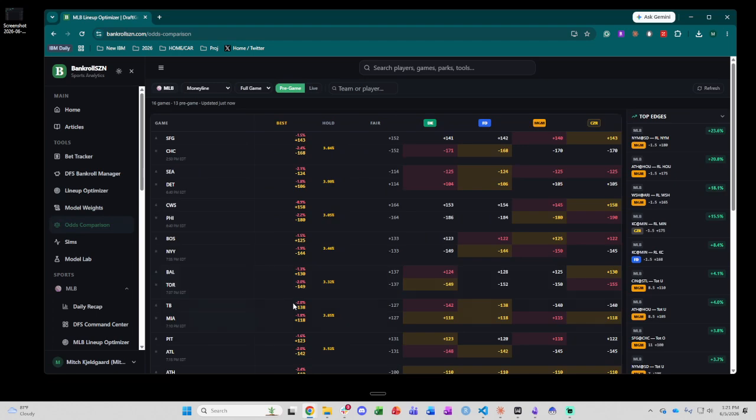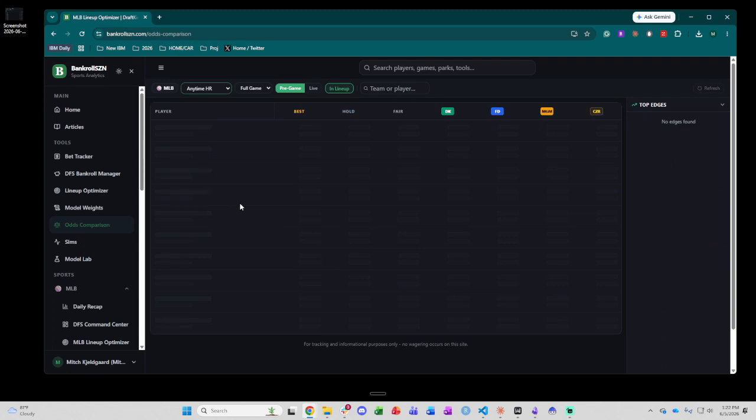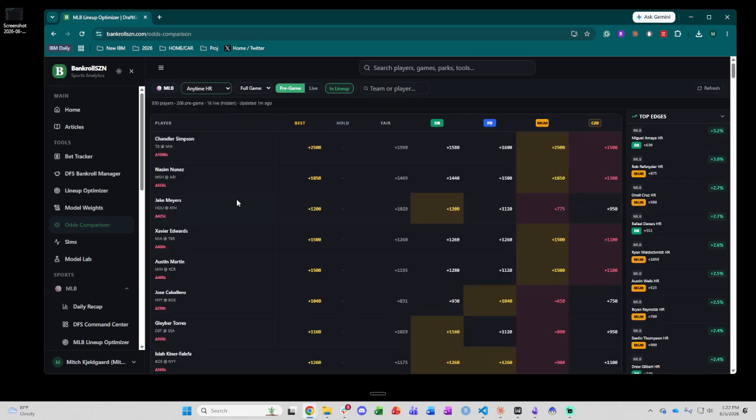Got an odds comparison screen. Not going to be as near real time as something like Odds Jam or something like that, but this runs every, I think, about 20 minutes. You can do filters for different things. See different ones. You can find the best edge according to each book. Takes a second to load, but top edges are over here on the side.